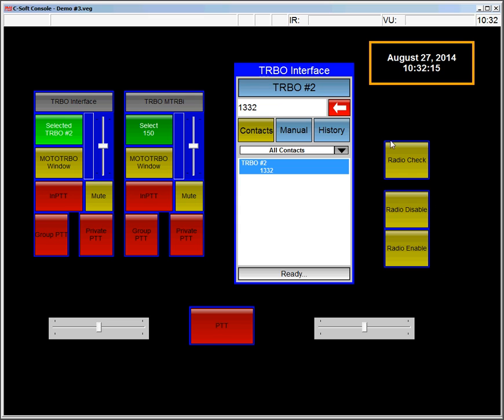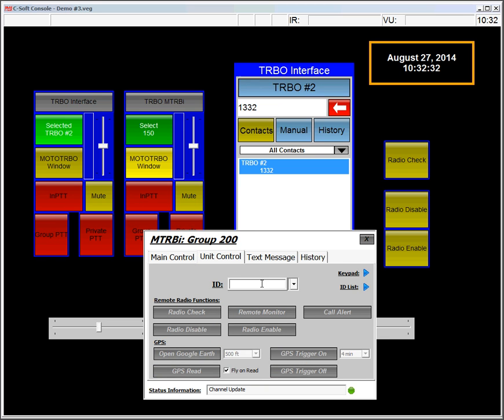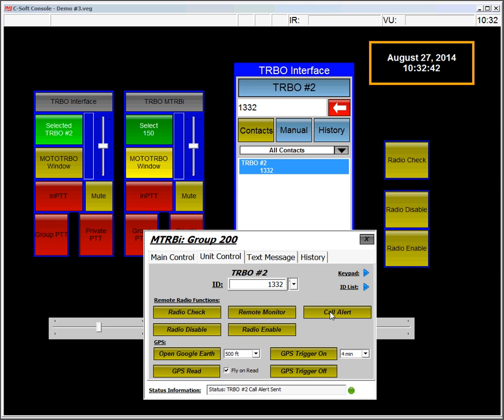So you can see how the command buttons can be used with a keypad, and it saves you from having to open up. You can also still do it from this function if you wanted to. All those same button functions, these are in theory command buttons. So there's my Turbo 2. There's that same 1332. I have the ability to send a call alert. I could have had a command button out here on the screen to do the same thing.